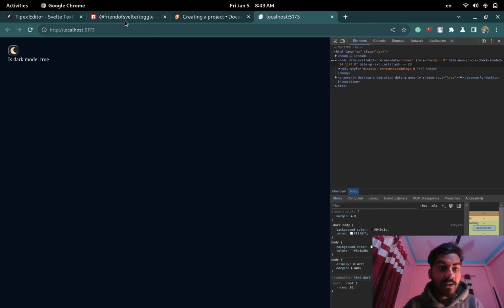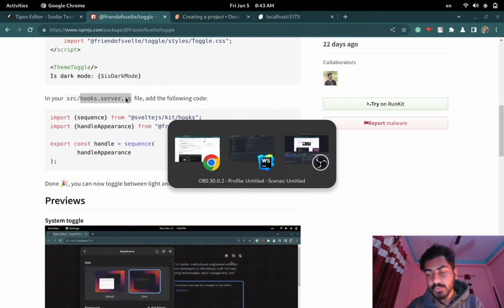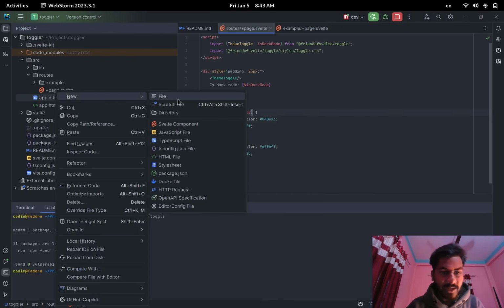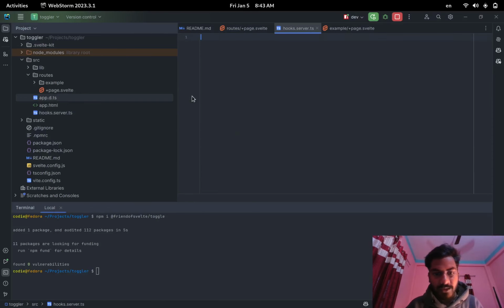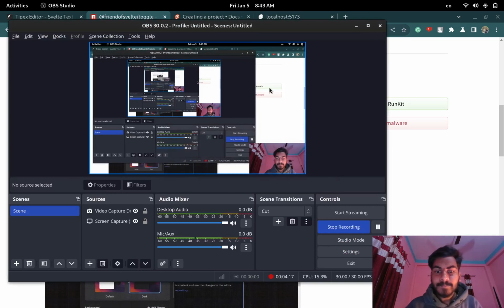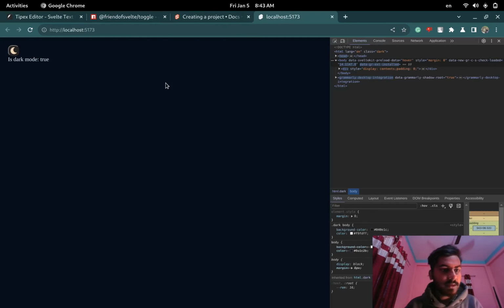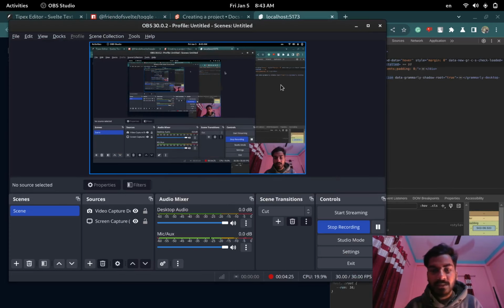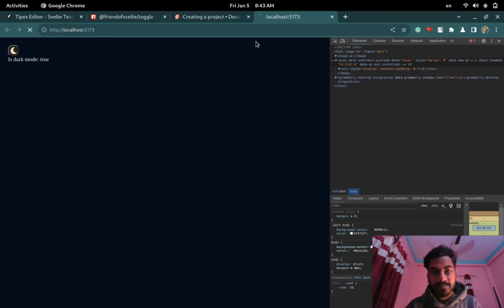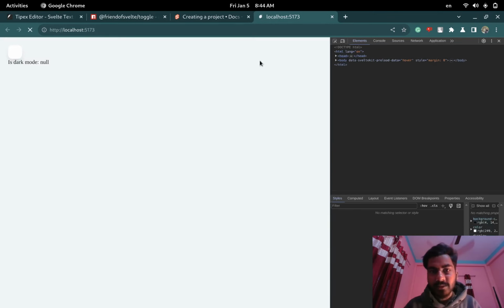For SSR, you have to create a hook.server.ts. I hope you know about hook.server.ts. You have to create it inside src. So new file hook.server.ts, and I'm just going to paste the code, the magic. Okay, great. I've just pasted it. Let's see. Still not working. I think I might have to restart the server. Let me see. Okay, still it is having some issues. Let me see again.